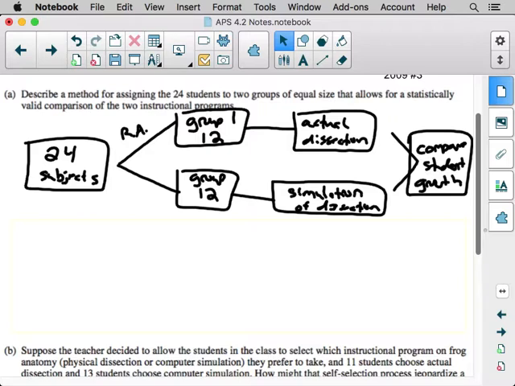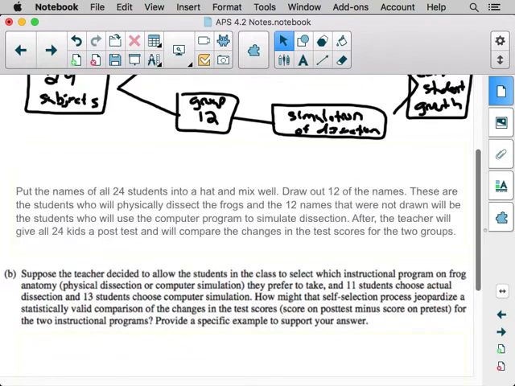You have to specifically address every group, okay? Does that make sense? So even though it seems obvious the remaining 12 are going to do the computer simulation, you do have to specifically say that, okay? So the 12 that I draw are getting actual dissection. 12 that I did not draw are going to be in the simulation group. Again, after this, we're going to compare the student growth.